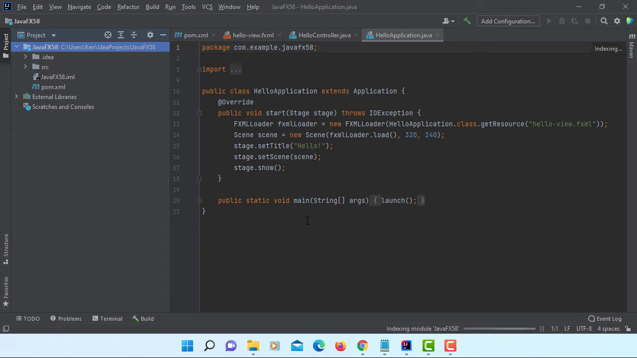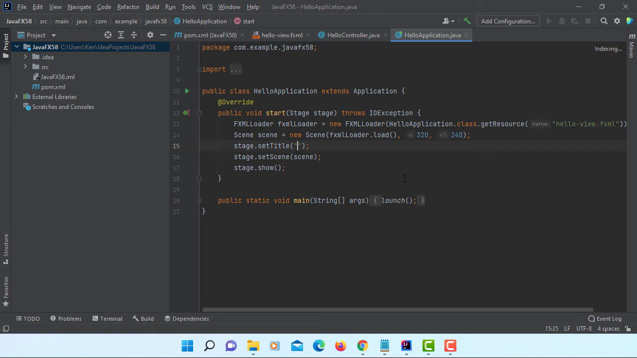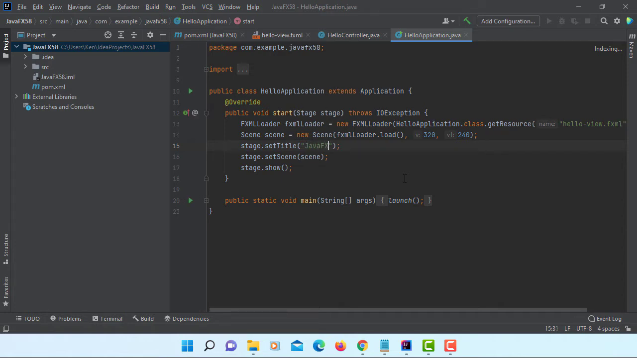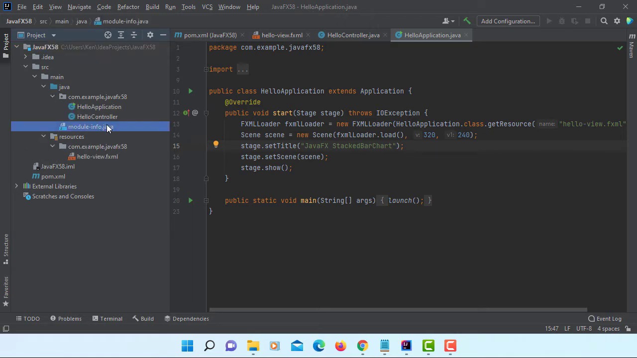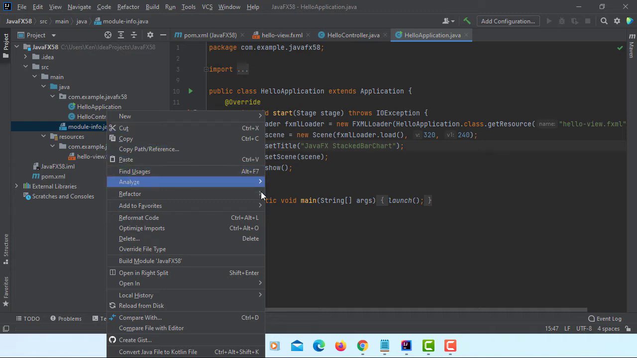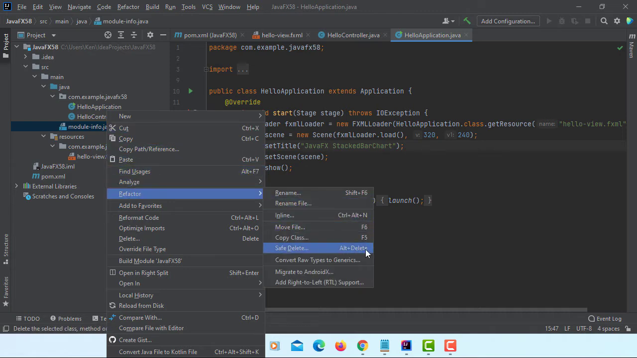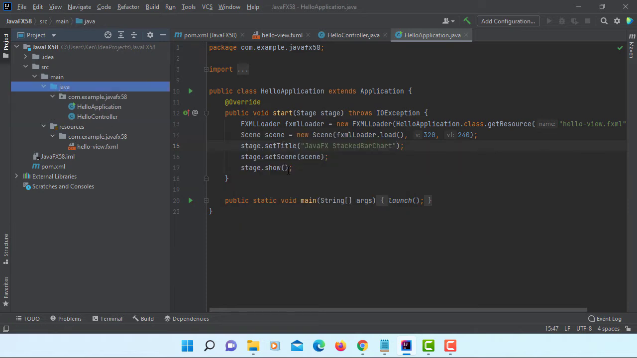Let's change the title to our own title. Let me say JavaFX StackedBarChart. You should be able to see two Java source code files and one module, and then fxml. So let's remove module info. OK.